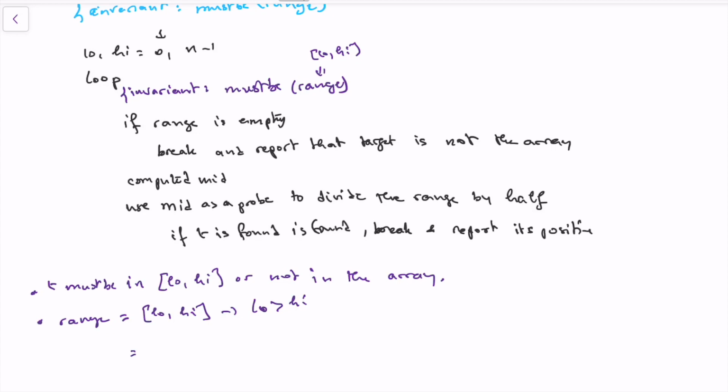Okay, now how can we compute the middle element? That's also part of the pseudocode. Compute mid would be: the middle is just high plus low divided by 2, right? To compute the middle of, let's say, 0 and 4, we say 0 plus 4 divided by 2, and the middle is just 2, the element at position 2, right?